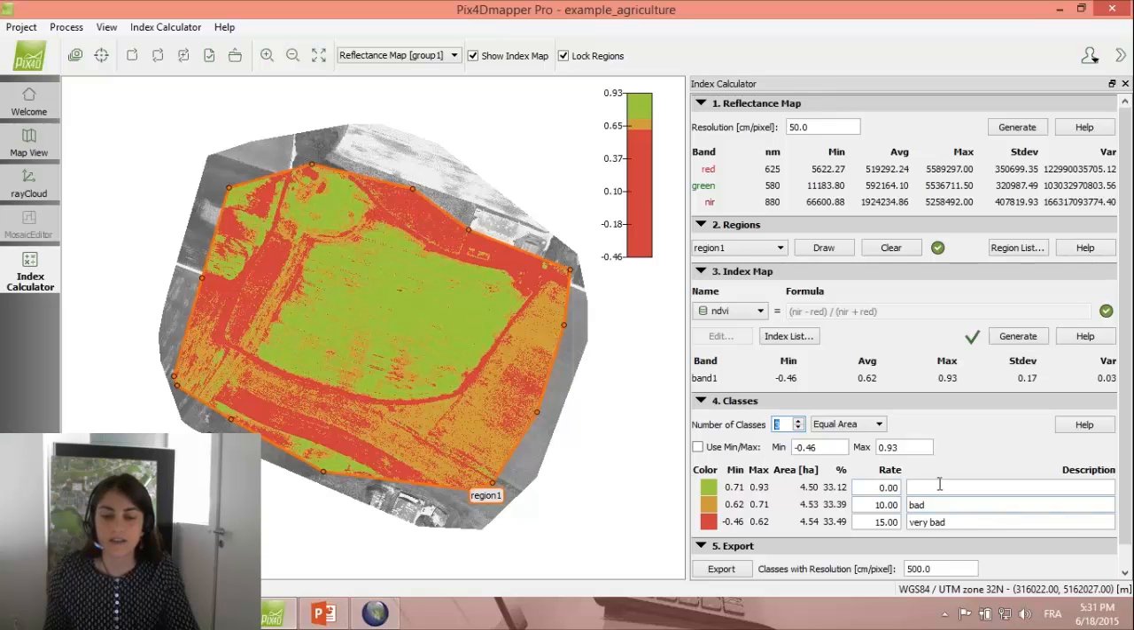As you can see here, there are these two areas that you can fill. Let's put first the description. So how would you describe this first class that has this NDVI range? I would describe it as very healthy, for example. Of course, this is a very random example. You can put your own comments on it. So you can type very healthy.